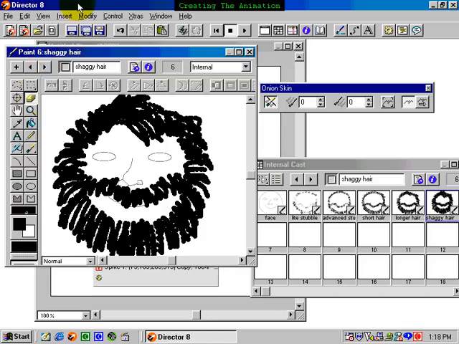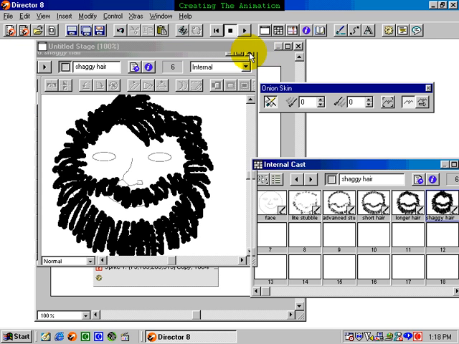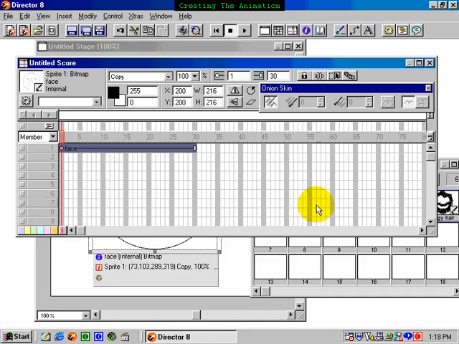So we had, let's close this. Okay, let's open our score. Remember, we had previously added our face cast member to the first sprite channel in the score, and it takes up 30 frames. We're now going to add the hair bitmap cast members that we created to the next channel in the score, one after the other, in order to create the animation of the hair growing on the face.